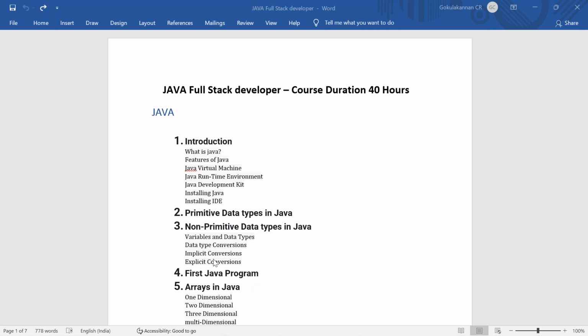Then the conversions. When you talk about data types, there are different data types available. What is regularly used in our day-to-day activity, we will be touching upon. And in the data types itself, there are different types, the primitive and the non-primitive.